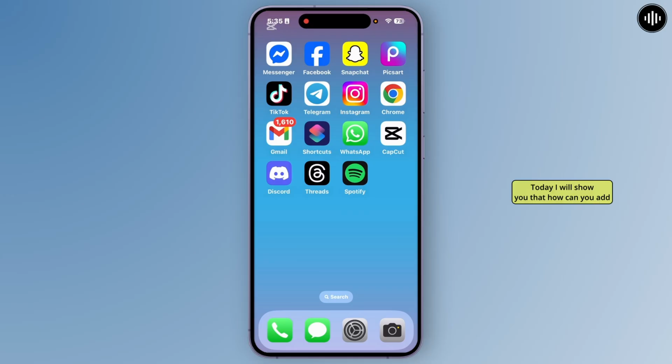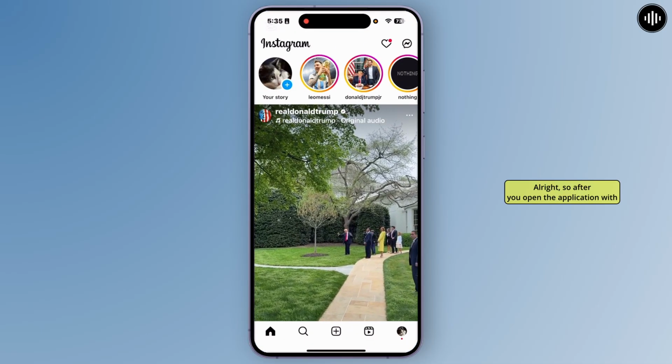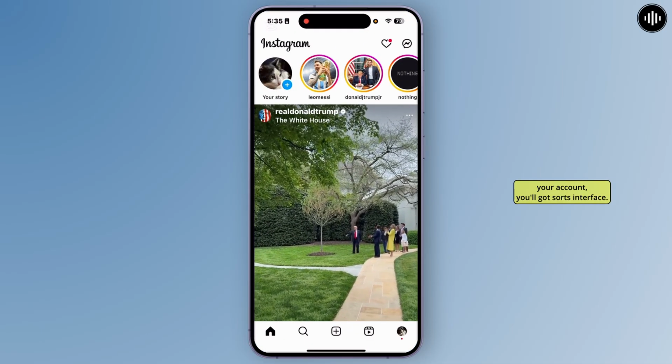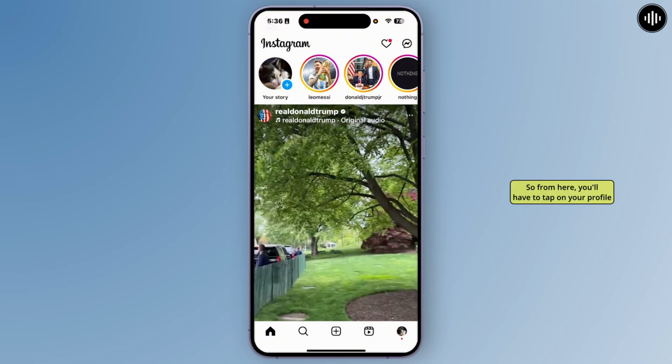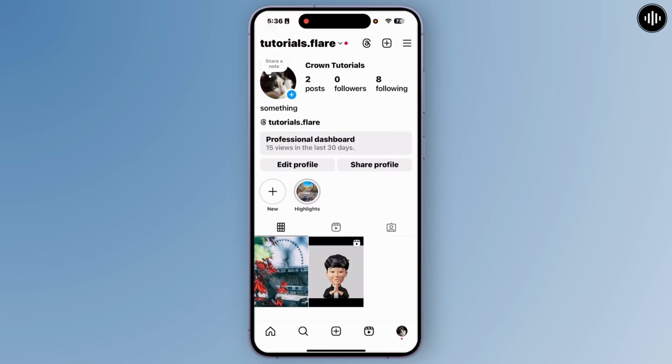Today I will show you how you can add collaboration in Instagram after you post. So let's get started. In this process, at first you'll have to open the Instagram application with your account. Alright, so after you open the application with your account, you'll get such an interface. From here, you'll have to tap on your profile icon at the bottom right corner.